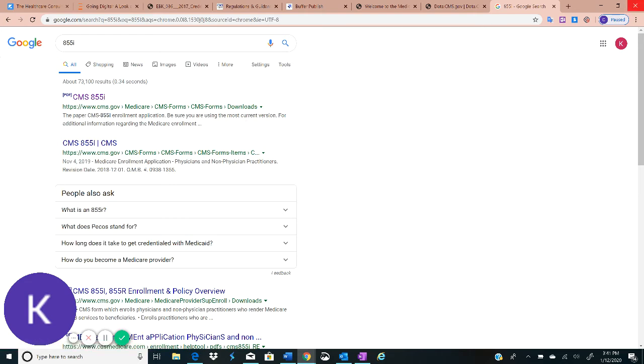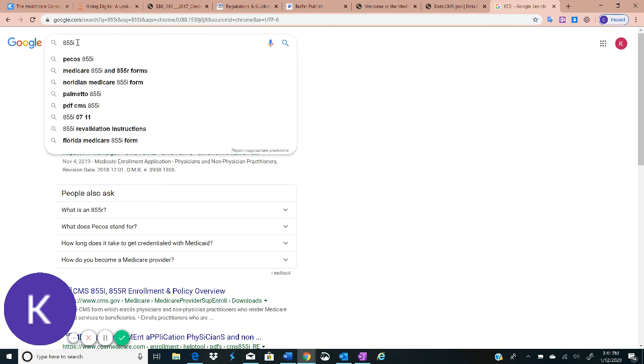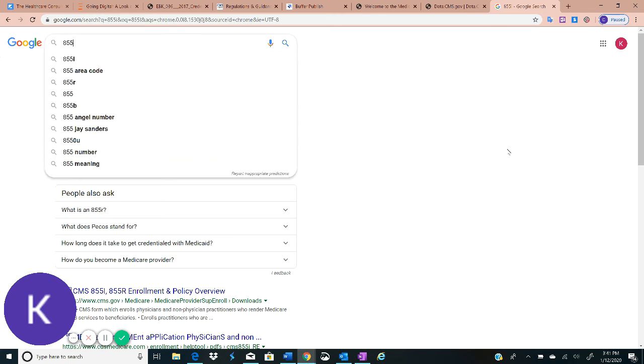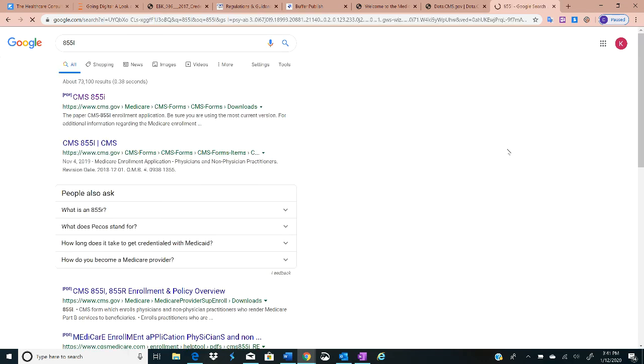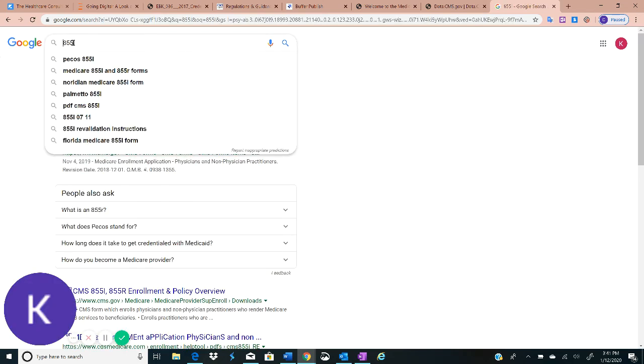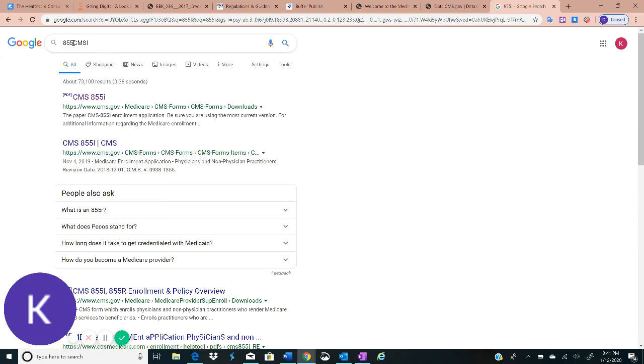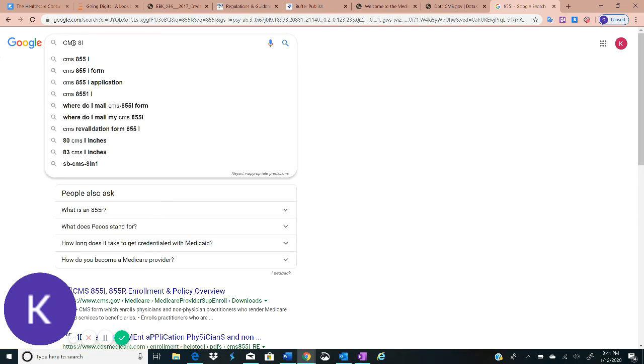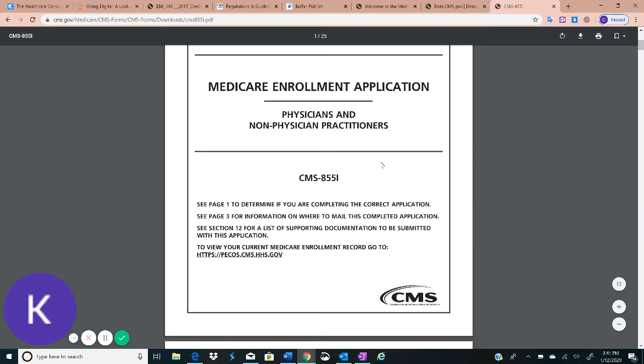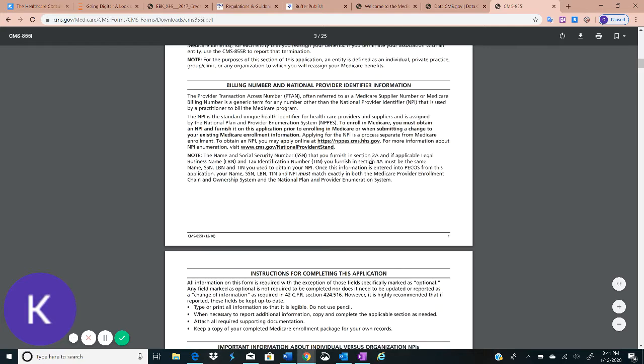So if you are on a manual process, you just would go into Google, search for the 855I, and if you are using Bing or anything else, just in the front of it, put CMS 855I, because sometimes those things could get a little funky and it doesn't know what you're talking about. So we'll do it like that, and then we'll go into it. So this is the form that you want to submit.